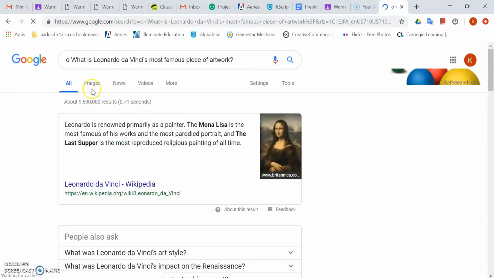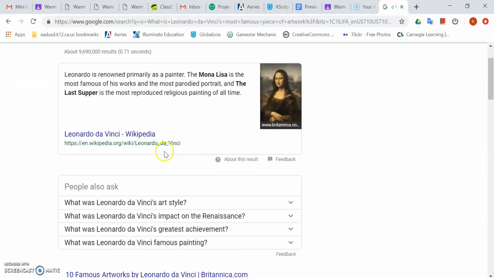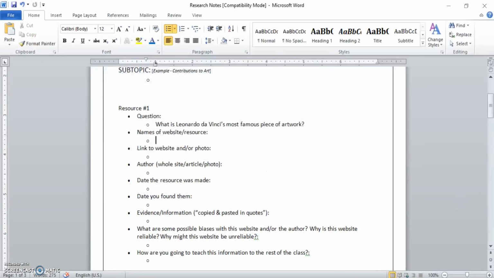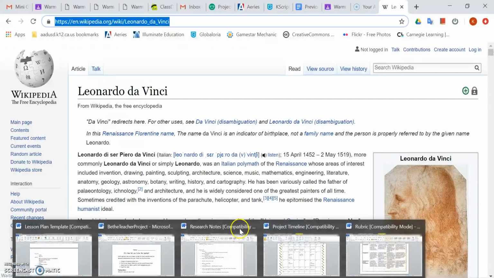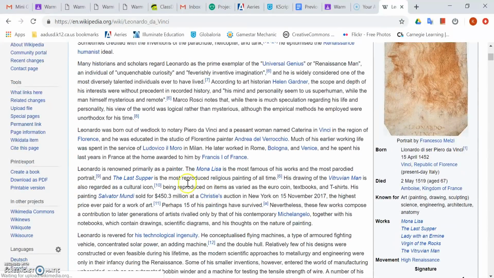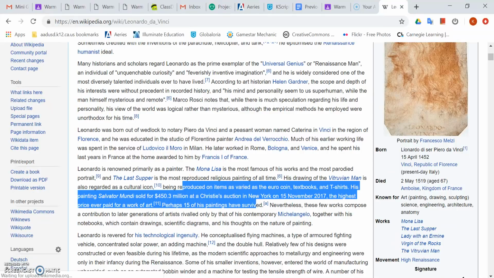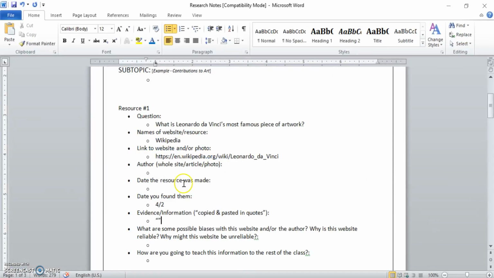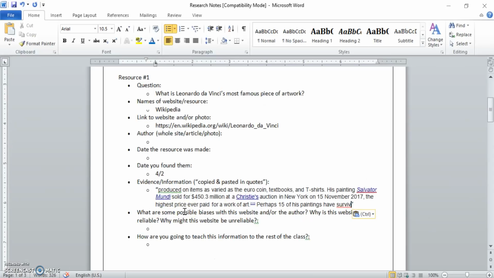So as you Google, what's his most famous? You can use Wikipedia. There's a portion that you're going to want to fill out. So I'm going to copy the URL, the link to the website. Name of the website is Wikipedia. Author, if I can find the author, the date it was made. Today's date is the 2nd. I'm going to copy and paste and put into quotes what he contributed to art. This isn't correct. I'm just showing you how to do it. So this has nothing to do with it, but I'll copy and paste.